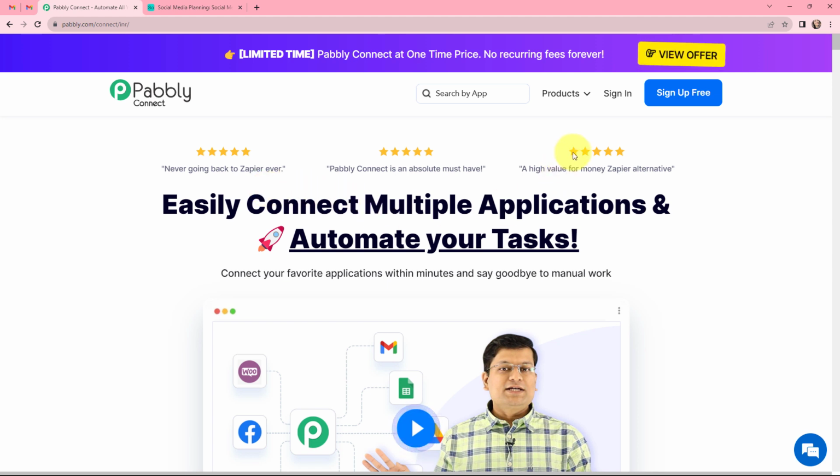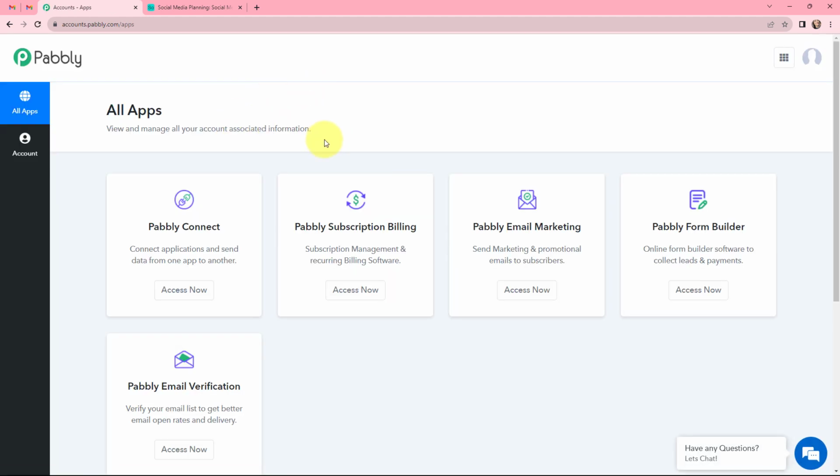So now I'm going to sign into my Pabbly Connect account. But if you are a new user, you can click on the sign up for free button and every month you will get 100 tasks for free. So as an existing user, I'm going to sign in. So this here is the all applications page by Pabbly. Here I will go to Pabbly Connect and click on access now to reach my dashboard.